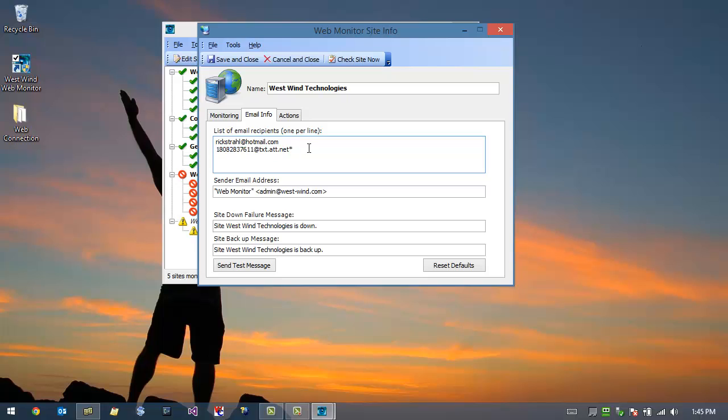By specifying a star at the end, we're letting Web Monitor know that this is an SMS address to send messages to. We can also specify the sender address, so if we want to filter these messages in a certain way, we can do that in our inbox. You can then specify a site down failure message and a site backup failure message in order to specify how requests are actually sent.